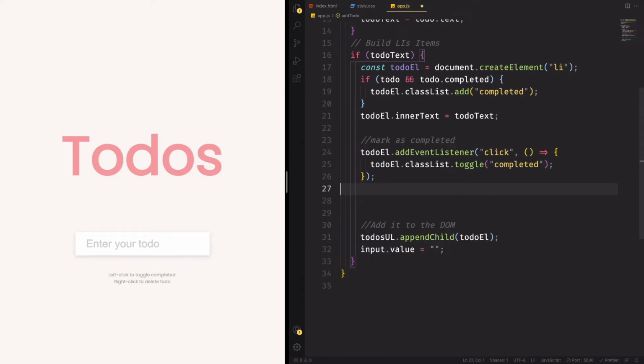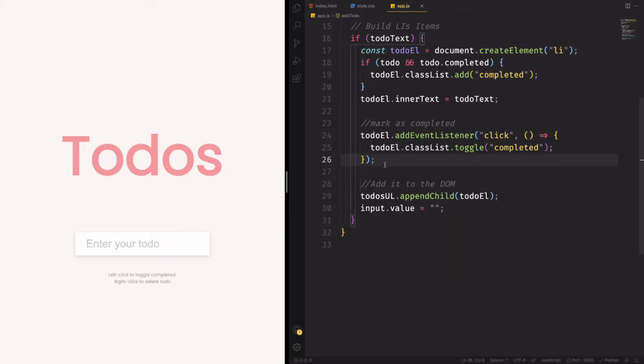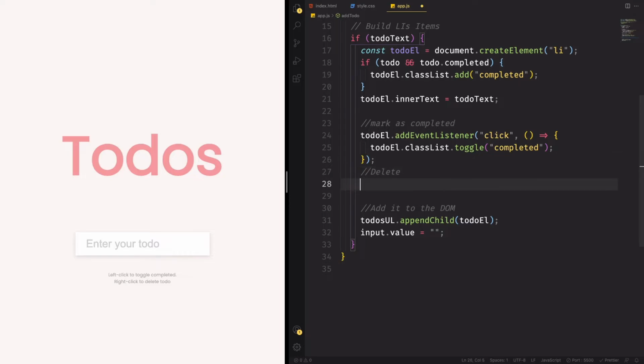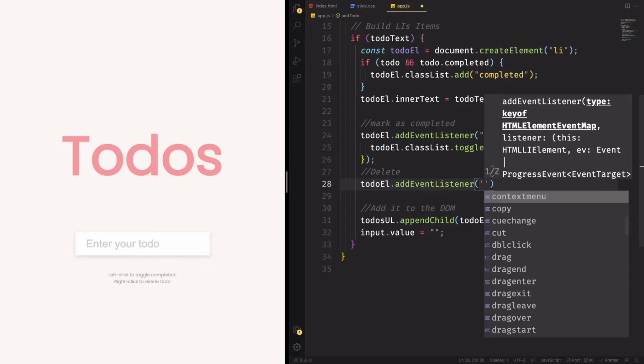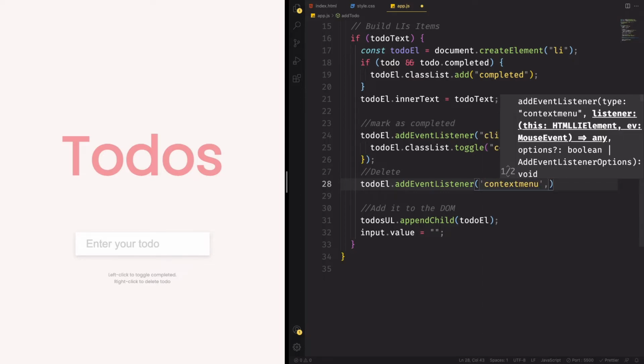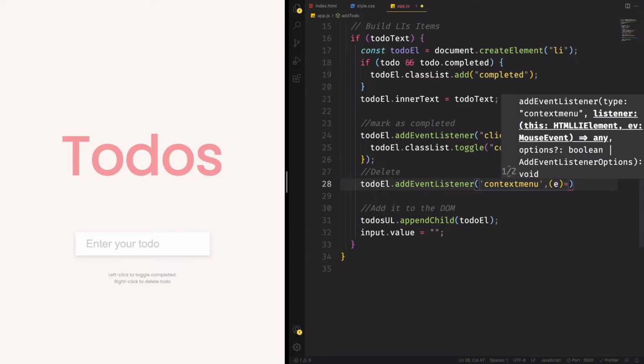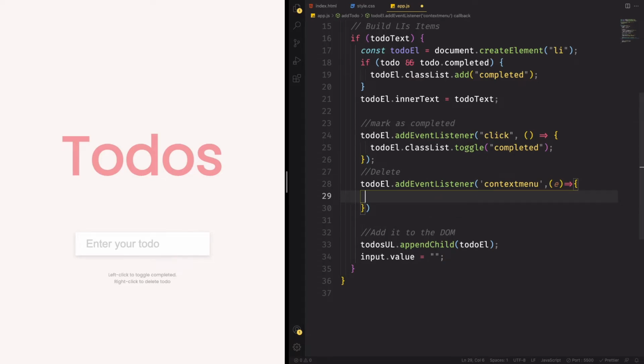Okay, and as you can see, it's become simple. If you divide that in small chunks of code, it becomes easier. So now we wanted to delete. In order to delete, let's take the to-do element, add the event listener on context menu. Context menu is this one that shows you these options on the right button. And let's pass in an event listener.